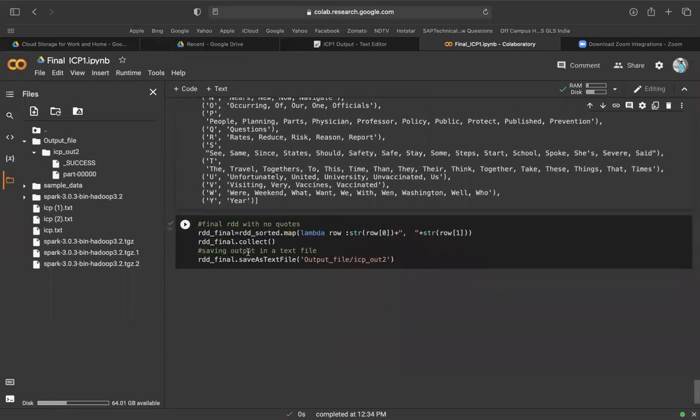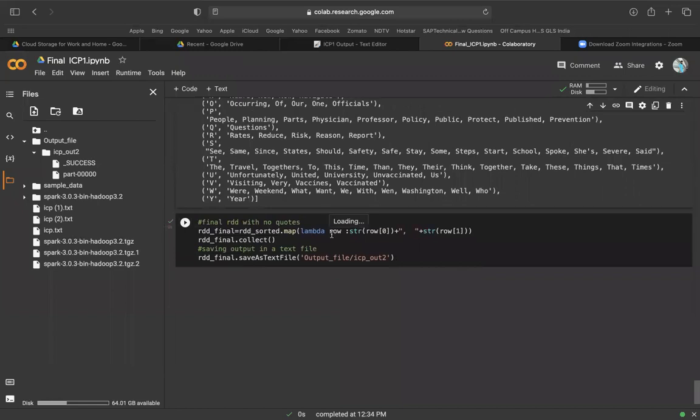Next part is to export this into an output file. So here what we have done is that we have used the saveAsTextFile where the output is stored as a file in this particular output file. This is a folder and this is the output file. If I run this one, we'll get the output under this output file, and this is the output.